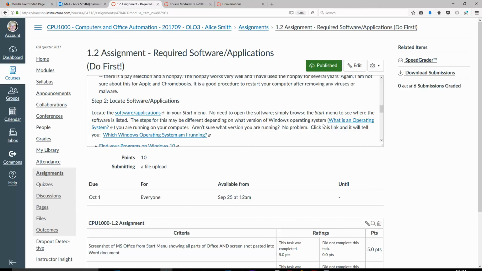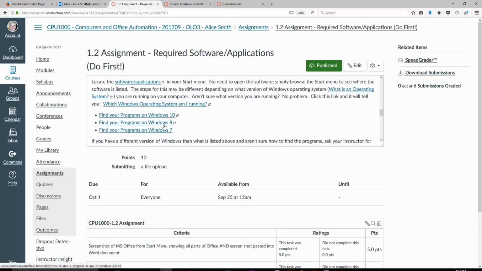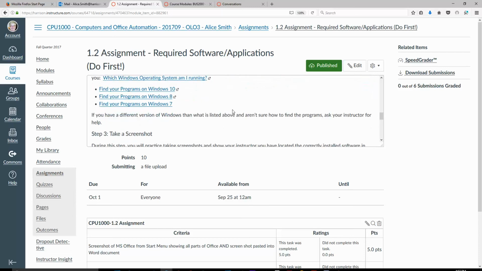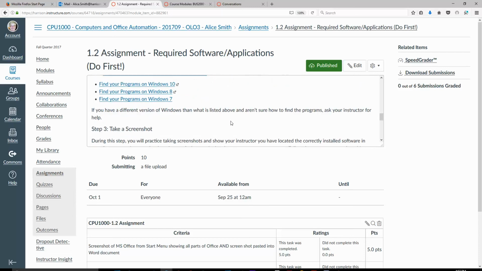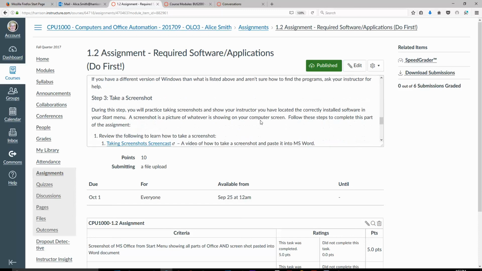And so the steps may be different depending on the Windows operating system, and what is an operating system? And again, you don't know what you're running. The operating system is just the mastermind that makes your computer work. If you have a different version of Windows listed above and you aren't sure how to find the programs, ask me.